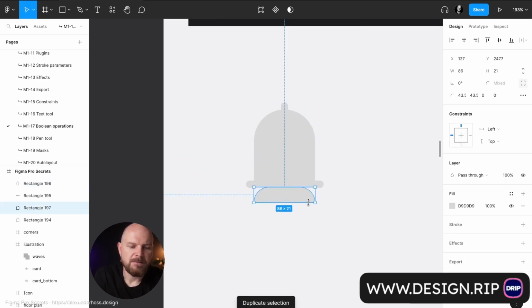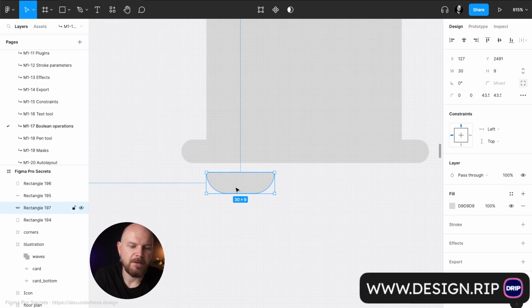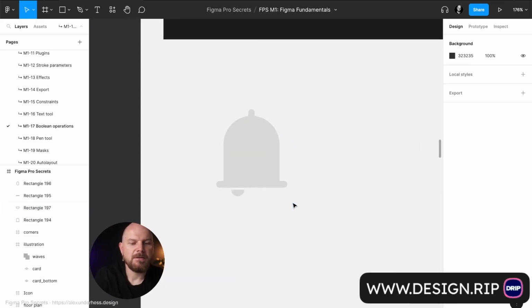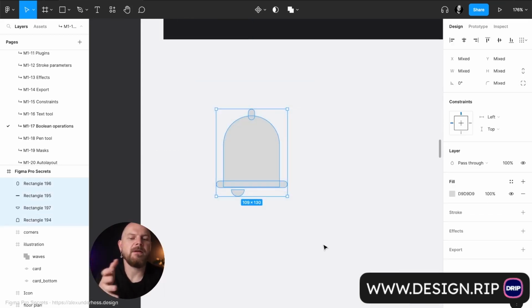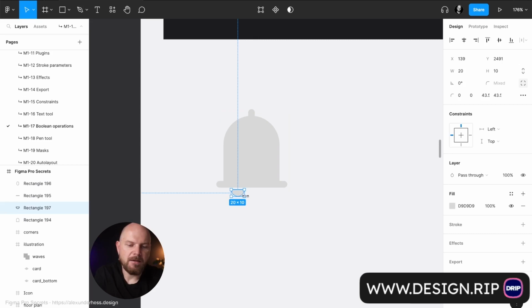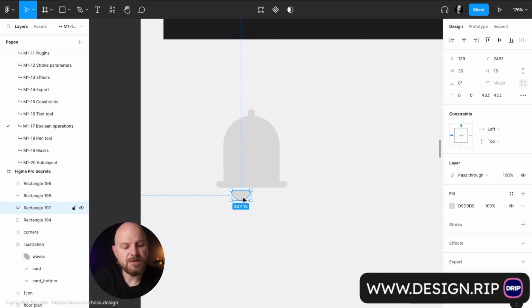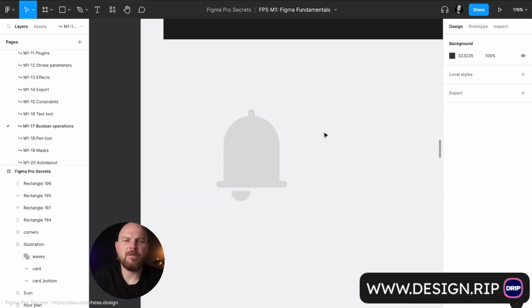Then I'll do this, go here, rotate it, make it a little bit smaller. Put it here a little bit below, and that's it. So what do I have now? I created a bell icon. I can use this icon, for example, in my UI design to show how to switch on or off notifications, for example, or just for any other purposes.